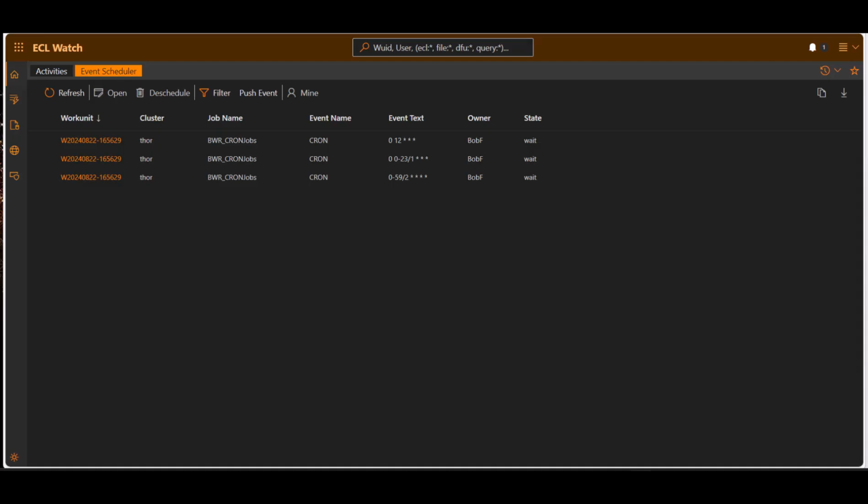So now, through the magic of movie making, let's take a look at the ECL watch. I've given it a few minutes to run, and we'll start with the ECL watch, the cluster I'm using, looking directly at the event scheduler. This is right on the front page of your ECL watch. It is the tab right next to activities, which is your main page. And you'll see that we have 3 jobs being run, 3 outputs, 3 cron events that are trying to be detected.